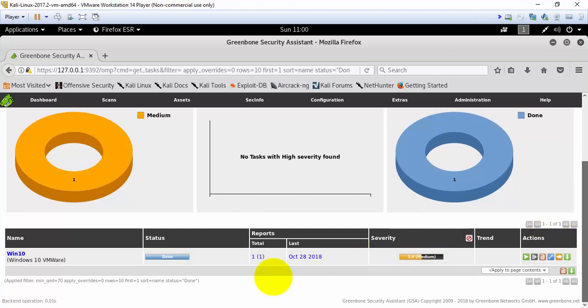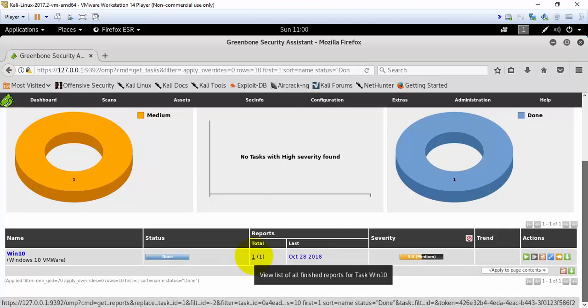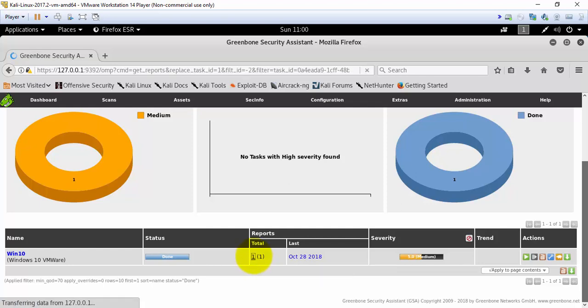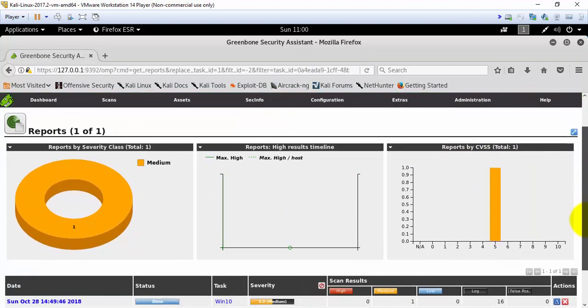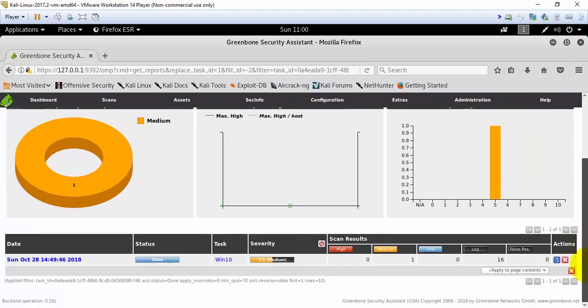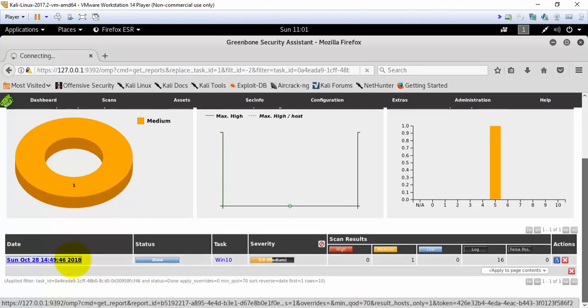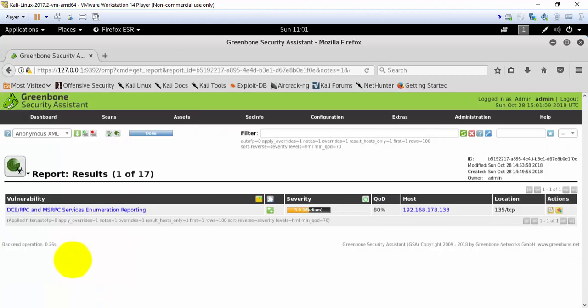Alright, now when it finishes, you see that under reports, you have a 1. There's one report that has already been completed. So I'm going to click on that 1. And this will show you the results of that scan. Now if you want more information, you click on the date. That's a link. Just click on it and it'll give you the details about that report or that scan.